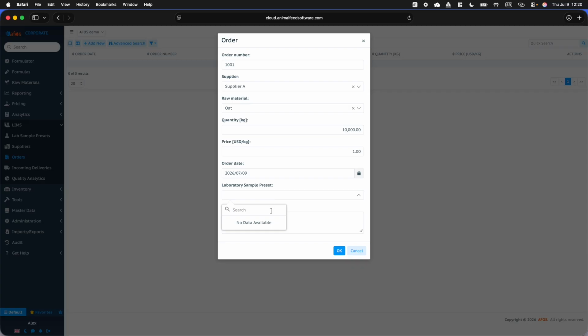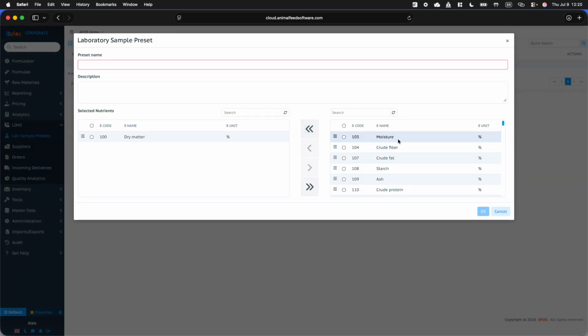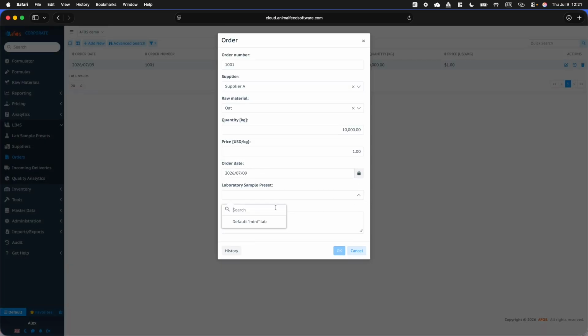A laboratory preset. We will need to configure that, but let's configure an order. And then let's say configuring presets. What are we checking in our lab? We want to know about dry matter, moisture, or no, not both things. Dry matter, fiber, fat, crude protein. That's our default mini lab. Okay, let's go back to our orders and say in this order, we will analyze mini lab.